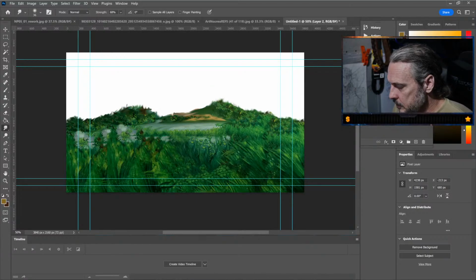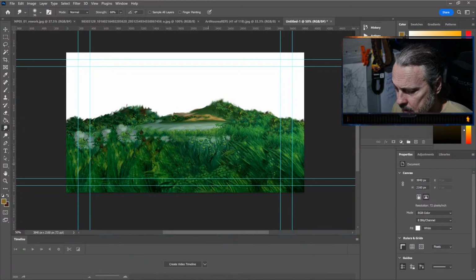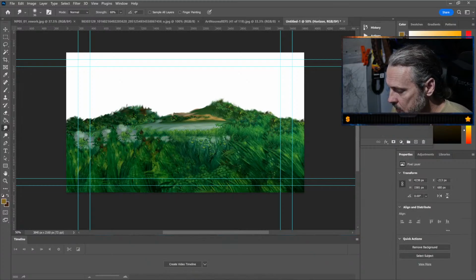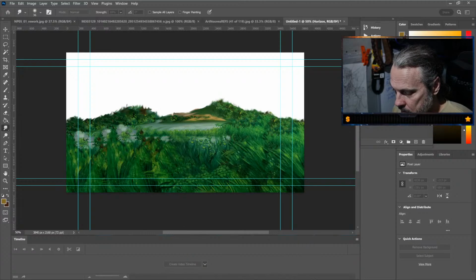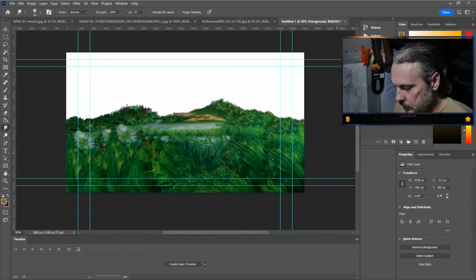We'll just call it horizon. And actually, I did say I was going to create this foreground element at the same time, so let's do that as well. We'll take the horizon, and I'm just going to duplicate this layer, and I'm going to call it foreground. Okay.